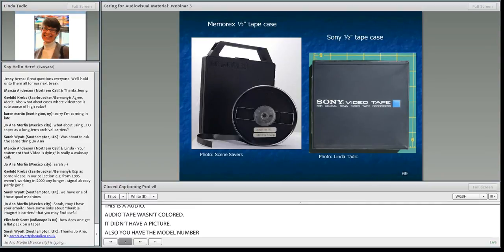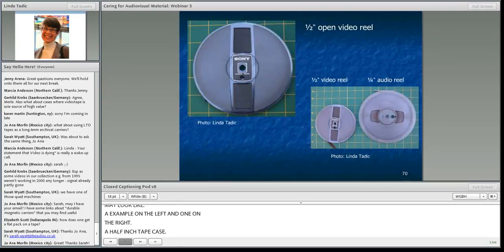This is what the cases might look like. Here's an example on the left with a Memorex, and then the one on the right, this is a half-inch tape case where it feels a bit like soft plastic, and it opens up like a book or like a DVD jewel case.